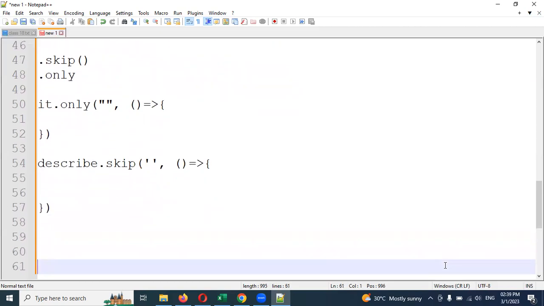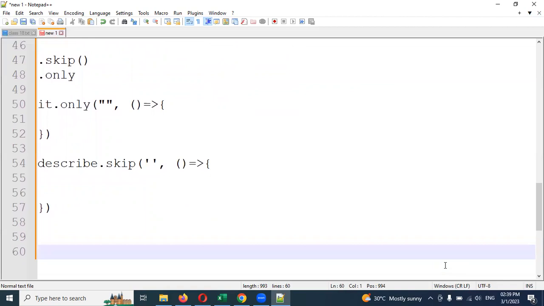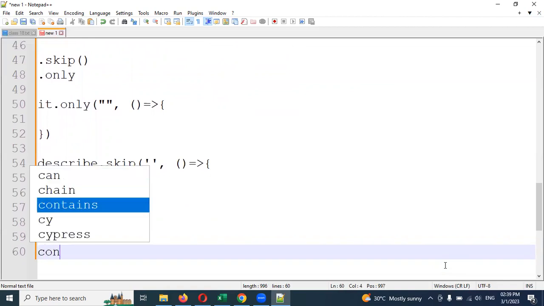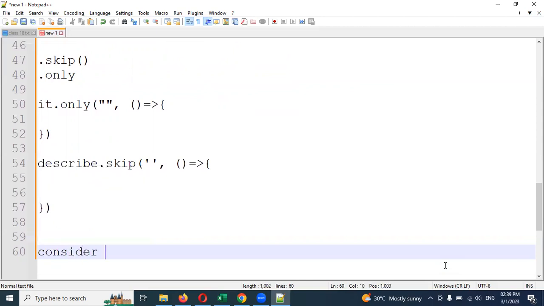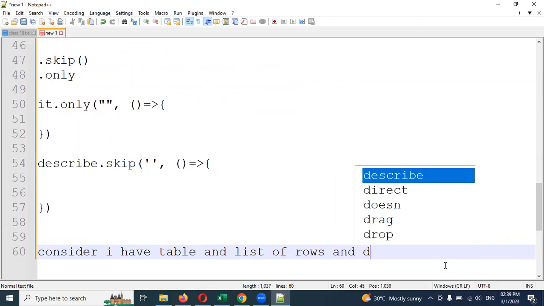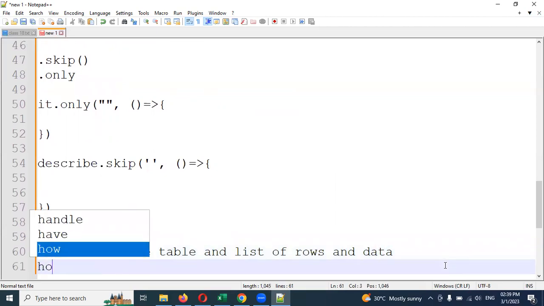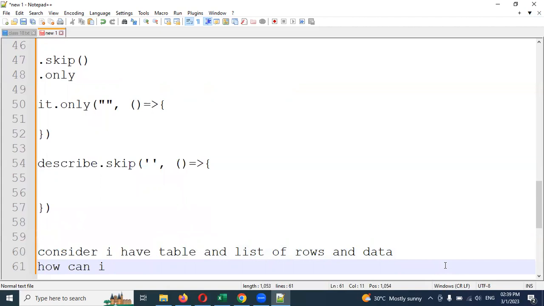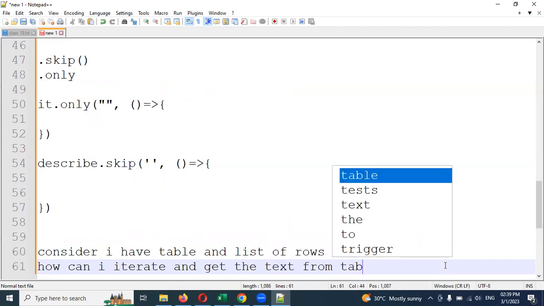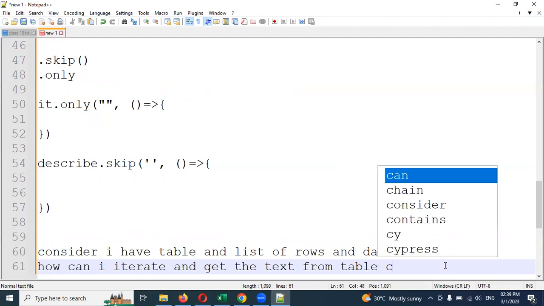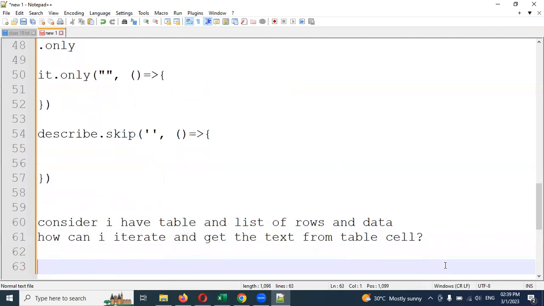Okay, and another question. Considering I have a table and a list of rows and data, how can I iterate and get the text from a table cell? How can I get it from that?